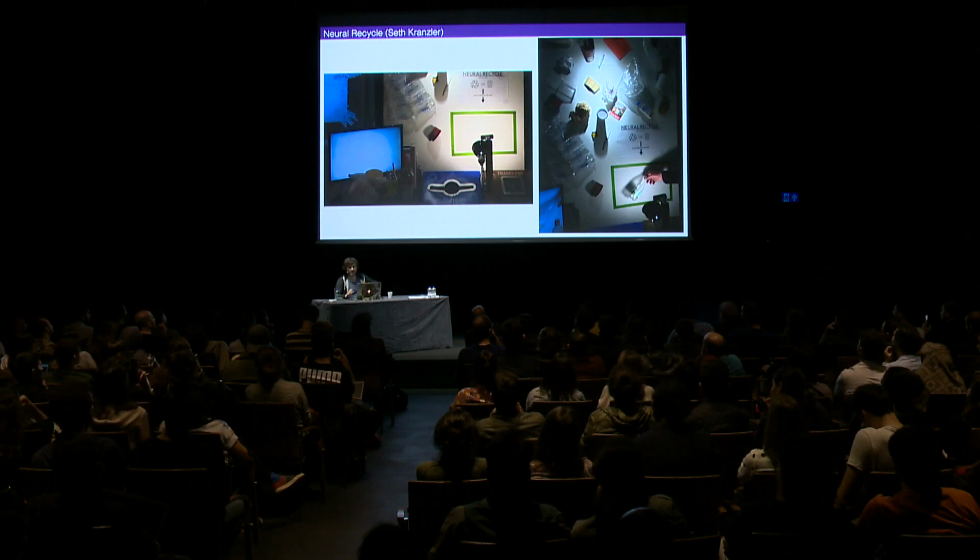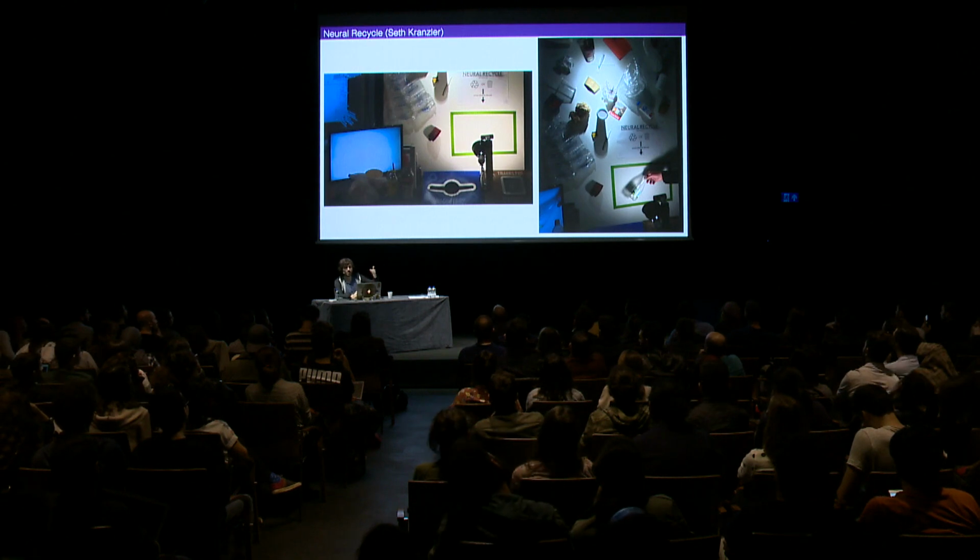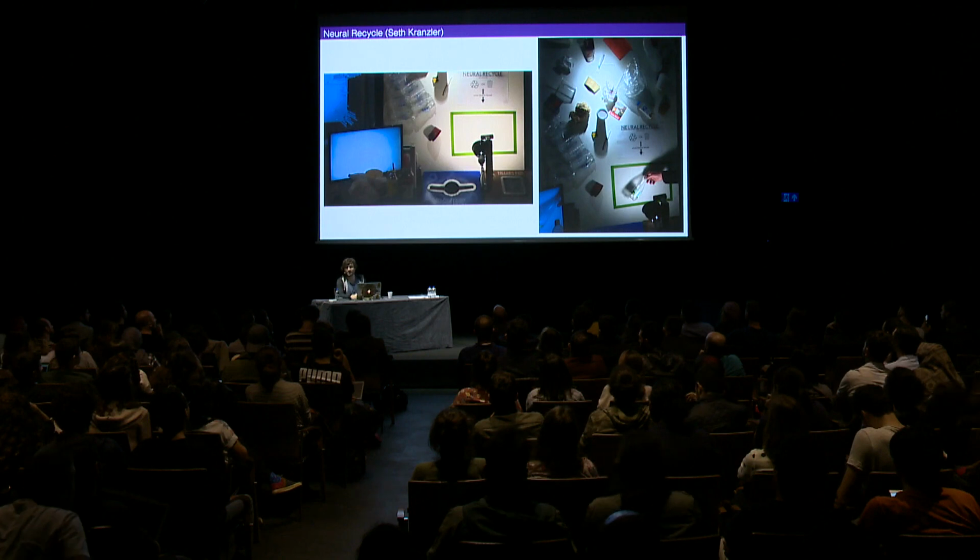There's another student at NYU who made this neural recycle. It tells you whether items can be recycled or not. You put a bottle in front of it and it says you can recycle that. You put some trash in front of it, and you cannot recycle that.